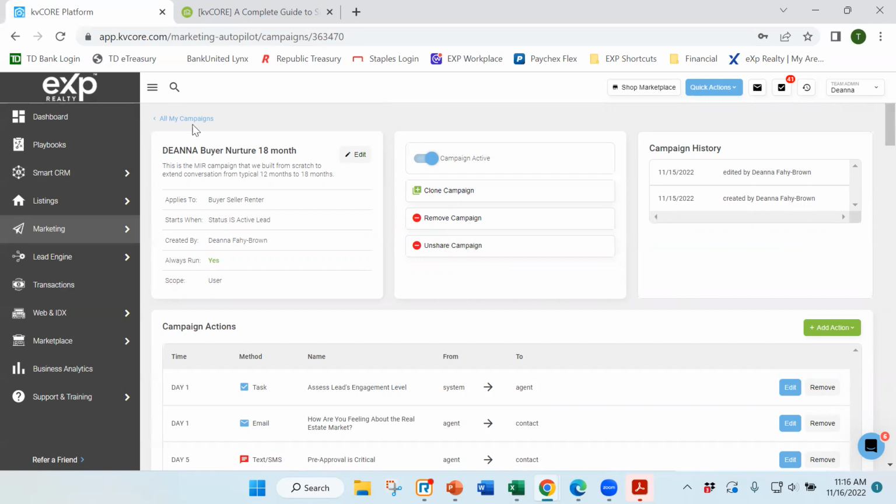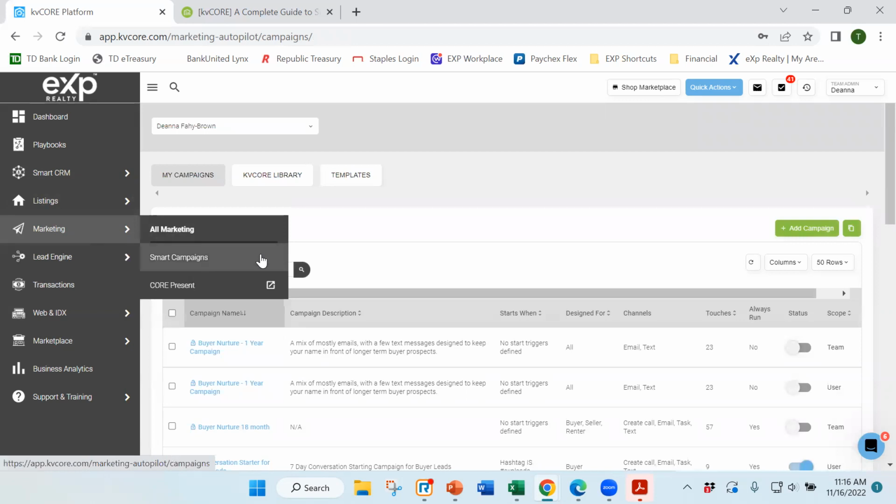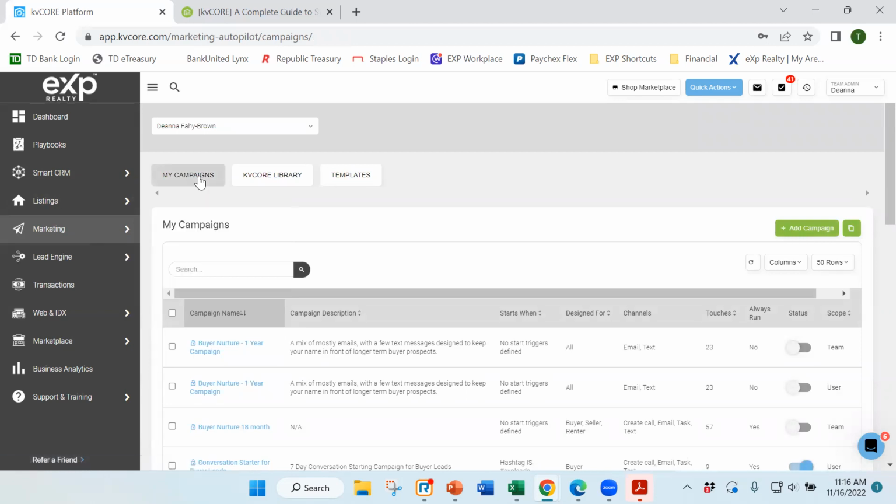The way that you on the receiving end would pull it into your kvCore is, let's say you're here, you've come into marketing, you've come into smart campaigns, and then you're on the My Campaign page. Instead of clicking on add campaign, you're going to come right next door to this little icon that looks like a clipboard. And this is where you will enter the token. This is where you will enter that number that correlates to the actual campaign here. And then it will pull it into your kvCore.